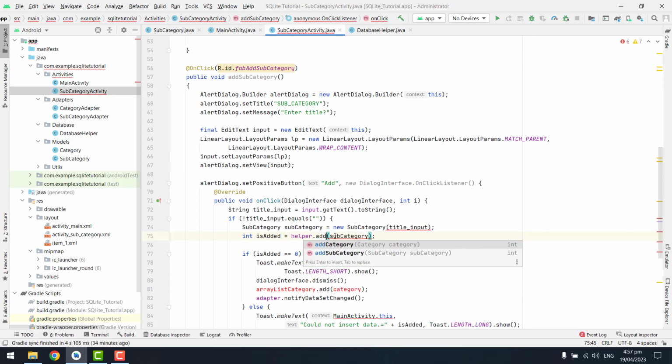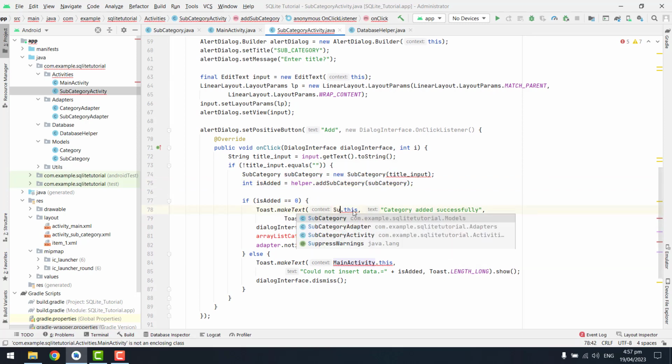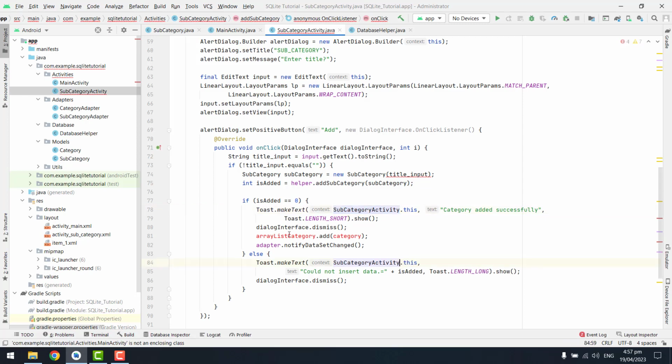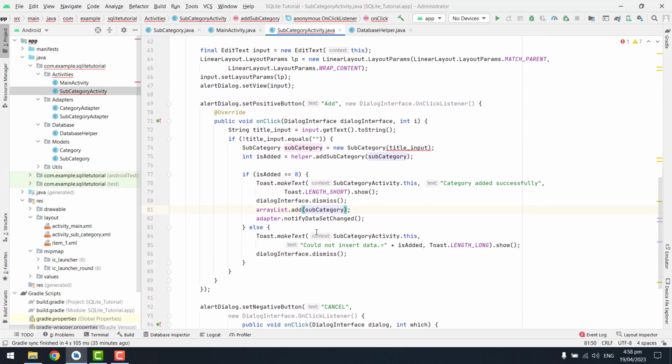add subcategory, and then inside this we can change it to subcategory activity, and similarly for the subcategory here, and we will name it as adapter. Okay, sorry, array list. So it will have an array list, and we can just add it like subcategory, just like that. Alright, and after this, here we will have the title input, then we will have the category ID.